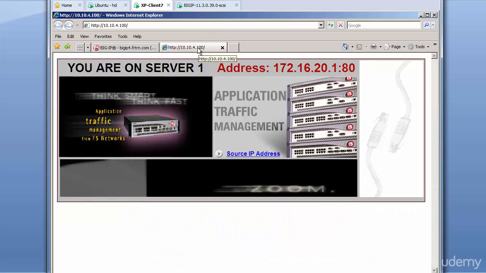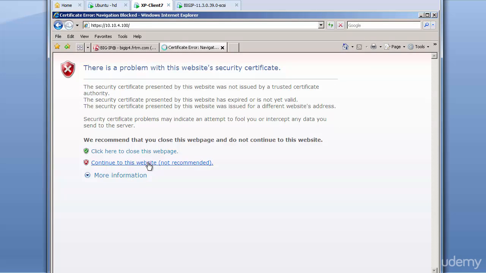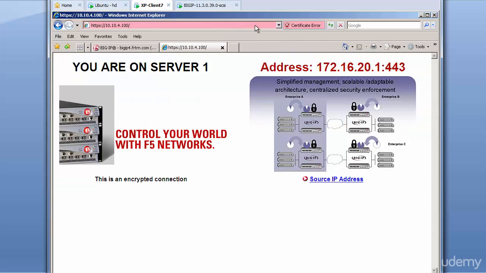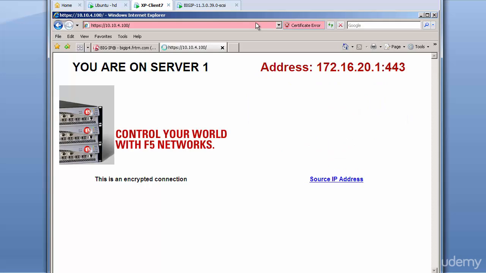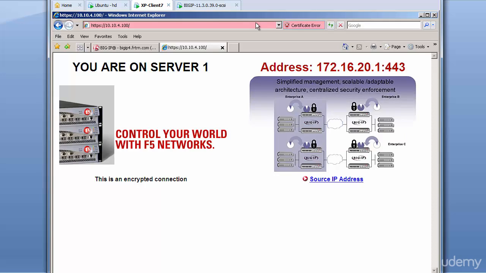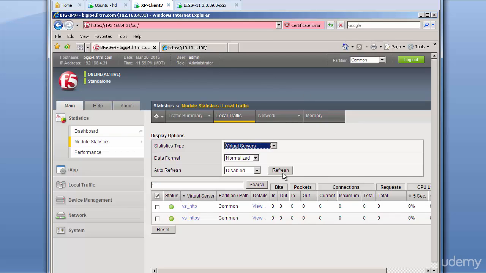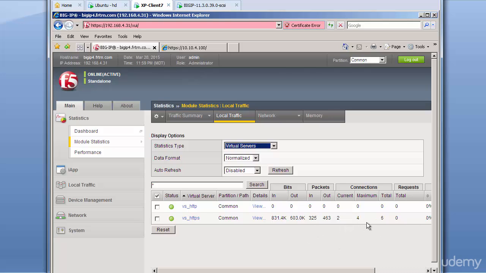Okay, I'll open a tab to HTTPS. And continue. Okay, and now I'm just going to refresh this about 10-15 times. And we're just really going to generate some traffic here. Okay, we'll go back to statistics, refresh, and you can see that I have some traffic going to it.